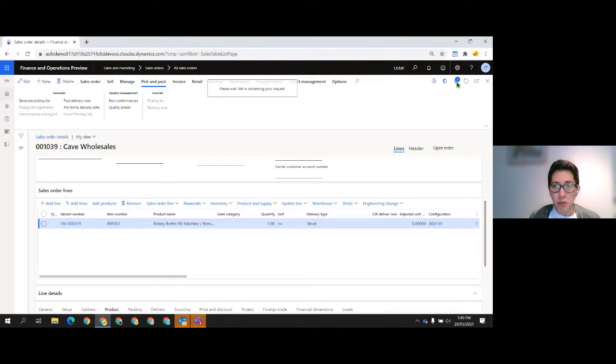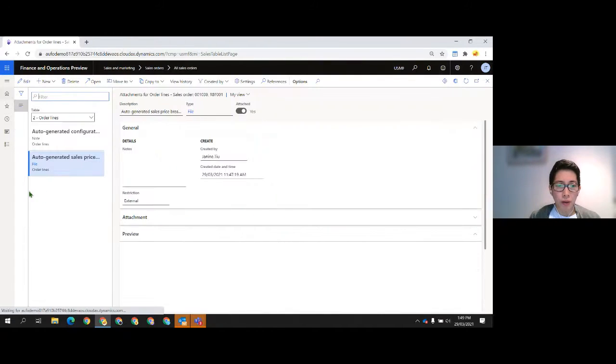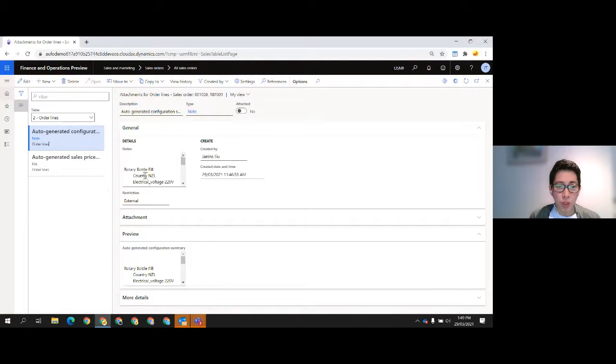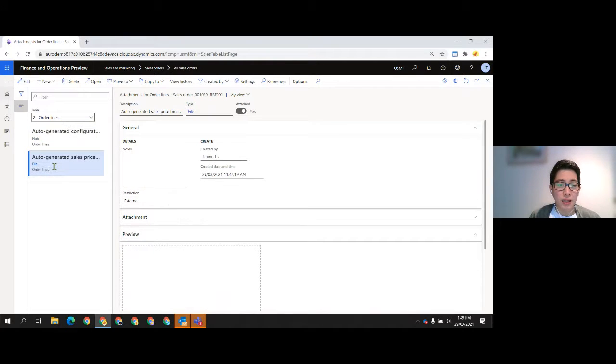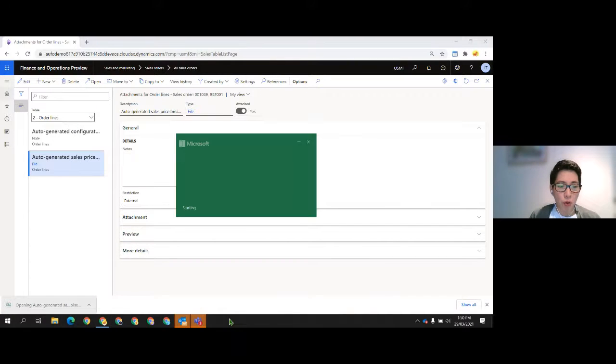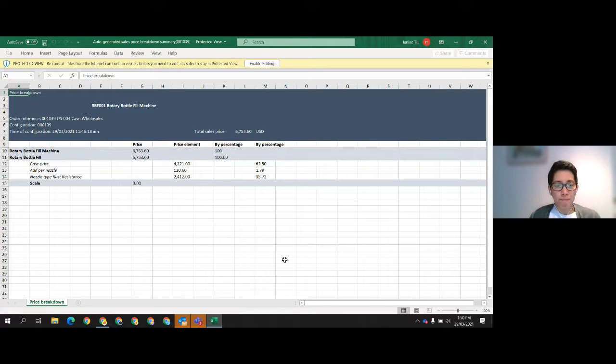If I click on that attachment, that clip on the sales order, it will show you a note, which is the selection that you have put in on the configurator, and also that breakdown, that Excel sheet that we have shown you previously. So you can also see it or open it from here. That's the auto-generated Excel file. So that's a quick overview of Product Configurator.